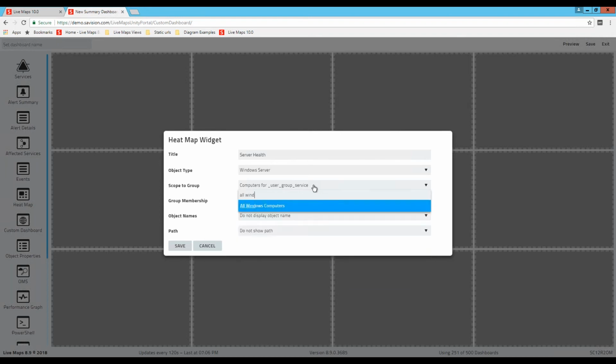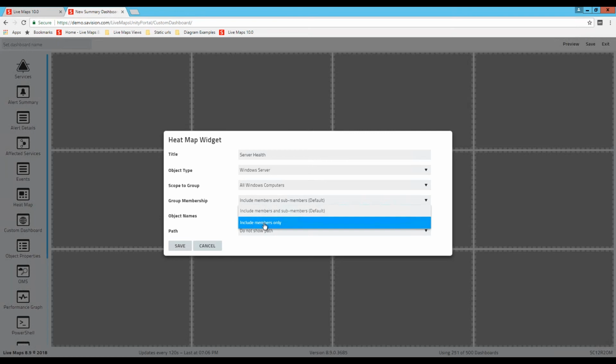Now, group membership basically includes the members and sub-members. That's our default setting. We did have a setting for including members only. This was a use case scenario where we had to target different classes, because people have renamed the Windows computer class. So most times this is all you need to do. There are a couple use cases where you do have to target the other one.